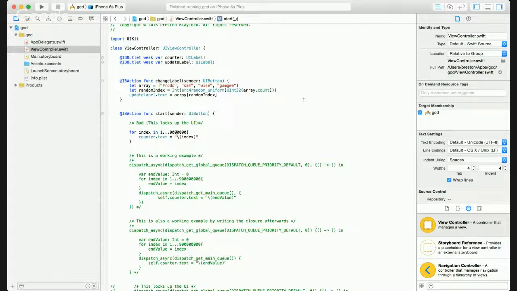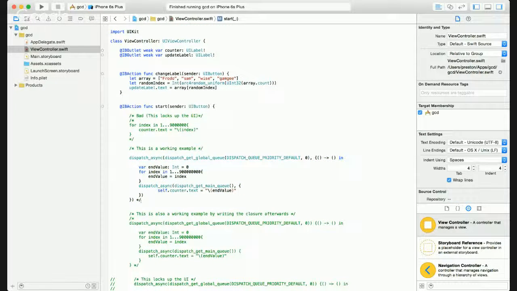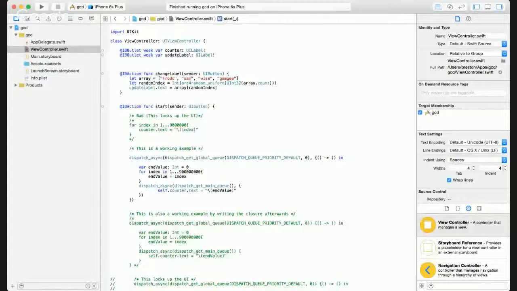So then we move down. I'm going to comment this out, and this is using GCD. Right here, this is a working example. And that's making an asynchronous thread right there. And then we create the global queue, okay?